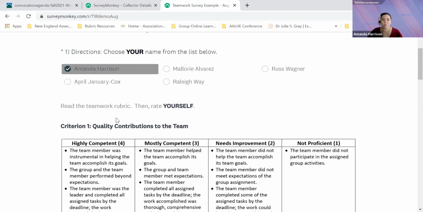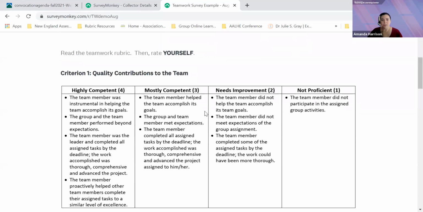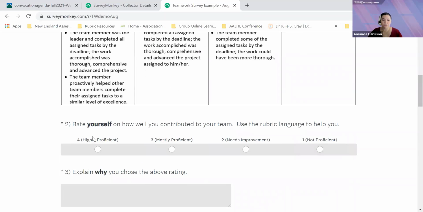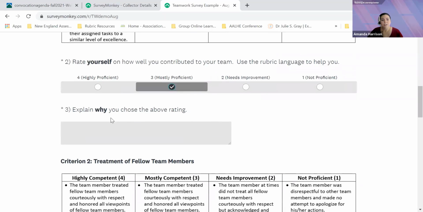And then based on the teamwork rubric, I rate myself. So first up is quality contributions to the team. The rubric language is here for students to see. And then they get to choose what their rating would be for themselves. I'll go ahead and give myself a 3. And then you have to explain why you chose the above rating. Now, this question is required. All questions with a star are required. And in the survey for students, every question would be required.